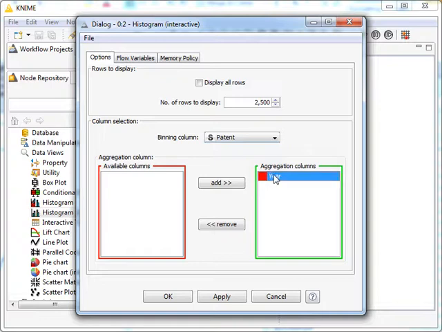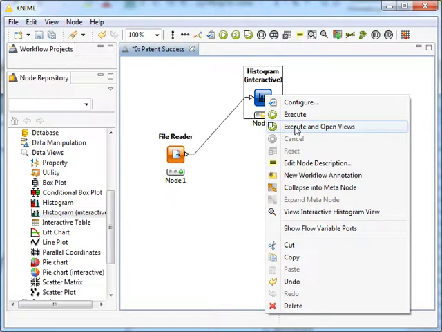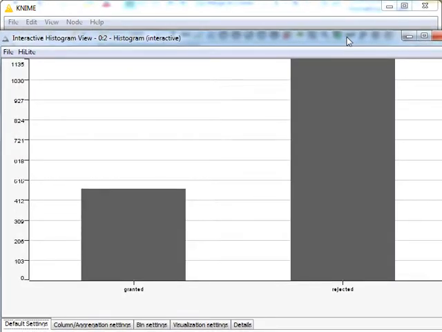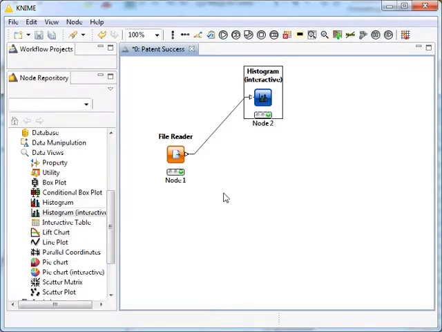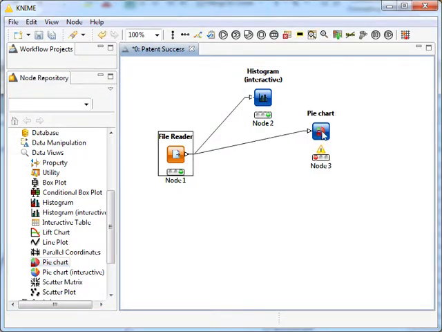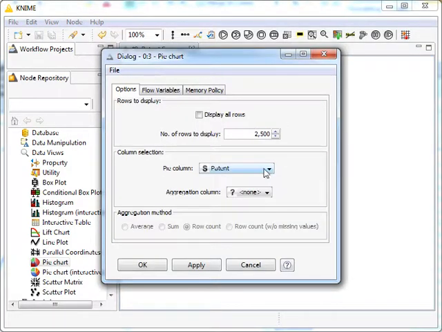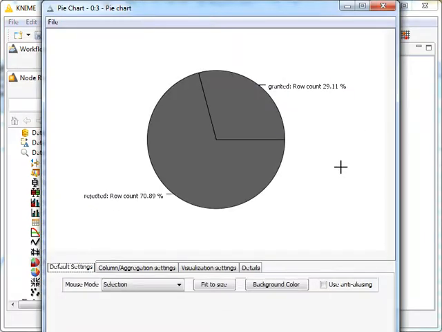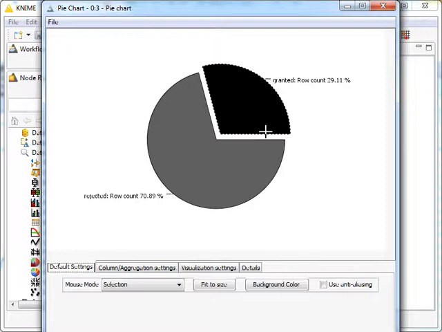Now, relatively annoyingly, it has this aggregation information here. Don't worry about that now. Just delete it if it's there. Basically, what I want here is a histogram of patent. Now, when I run this, I can execute and open the view. You'll see it's not very exciting because there's only two values. There's rejected and granted. In fact, if I want to, I can close that and bring up a pie chart. Same thing, connect it to the data source, which is my file, configure it to show patent, which it does by default in this case. So it's going to show the values of the patent variable, execute and open views, and I get a pie chart. Now the nice thing about a pie chart is that it gives you percentages.